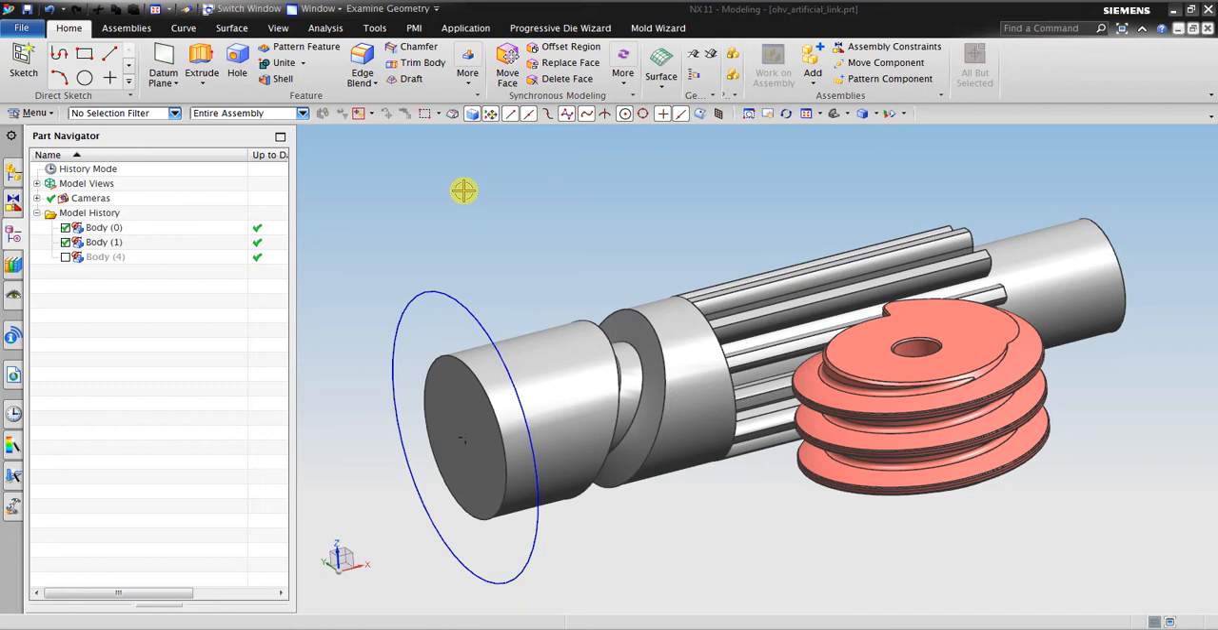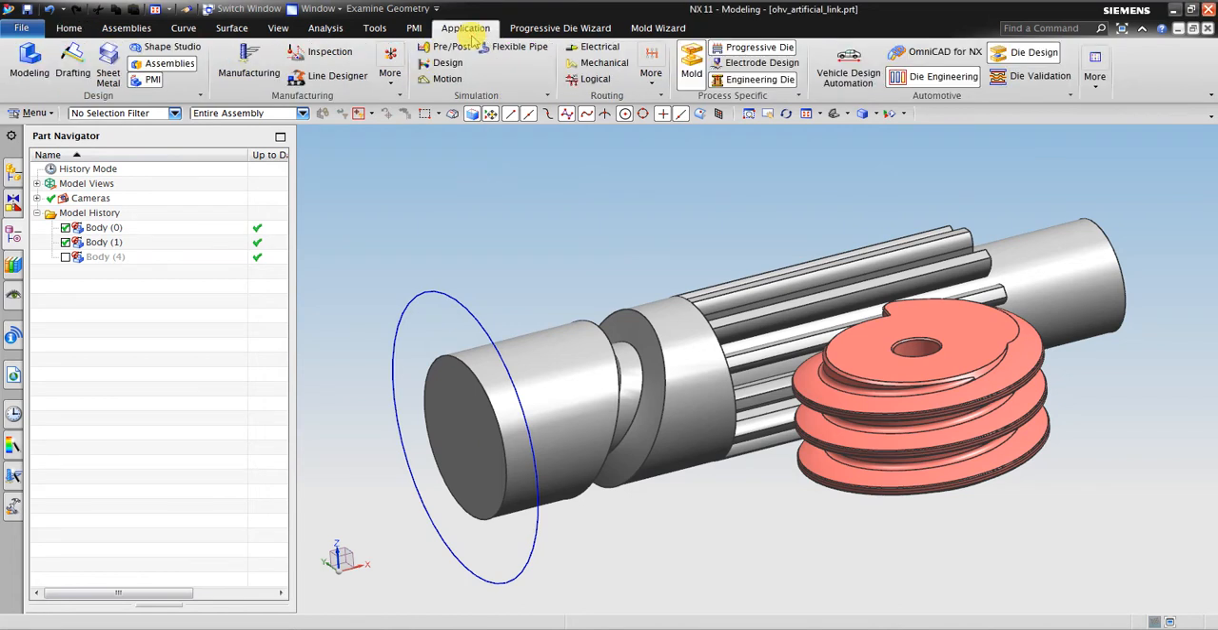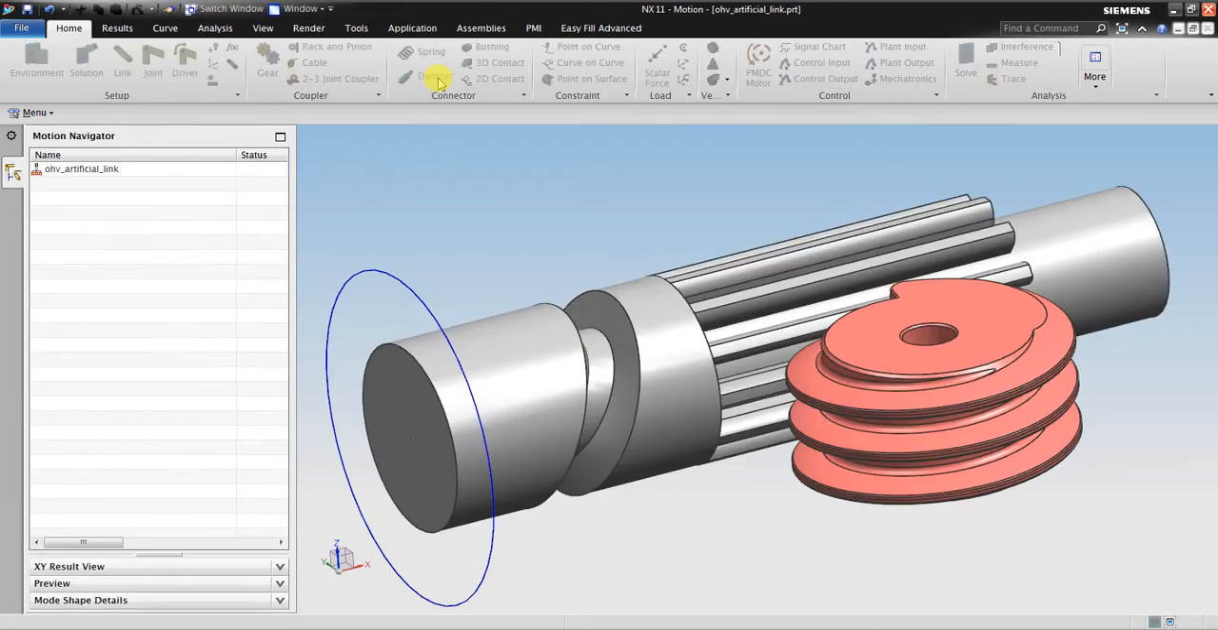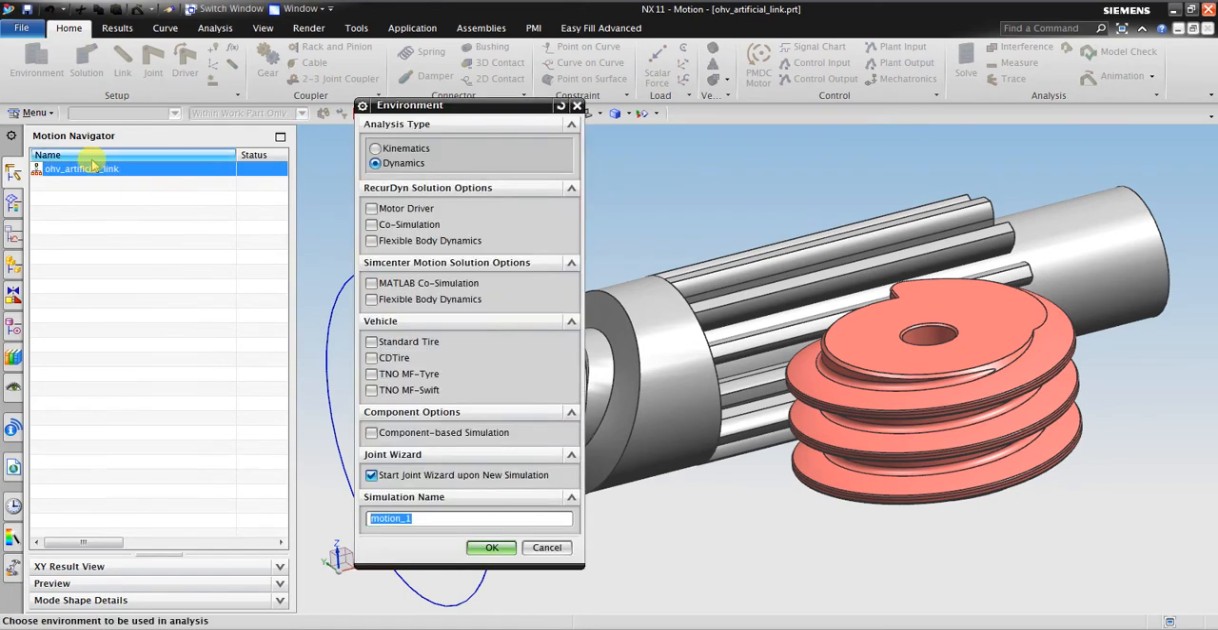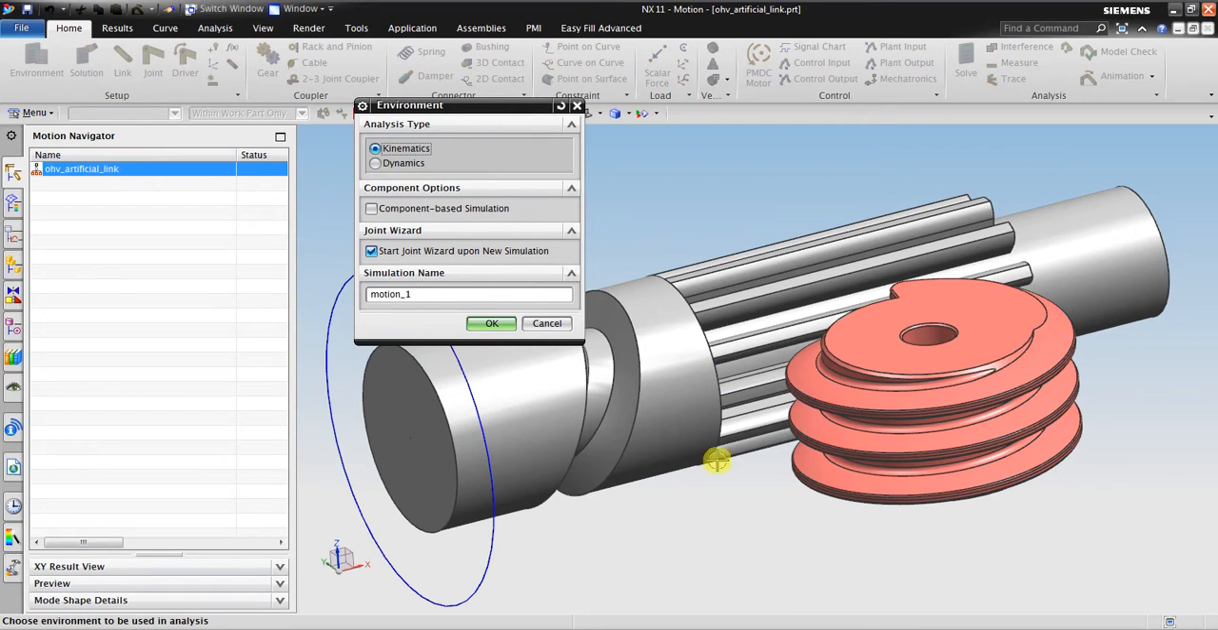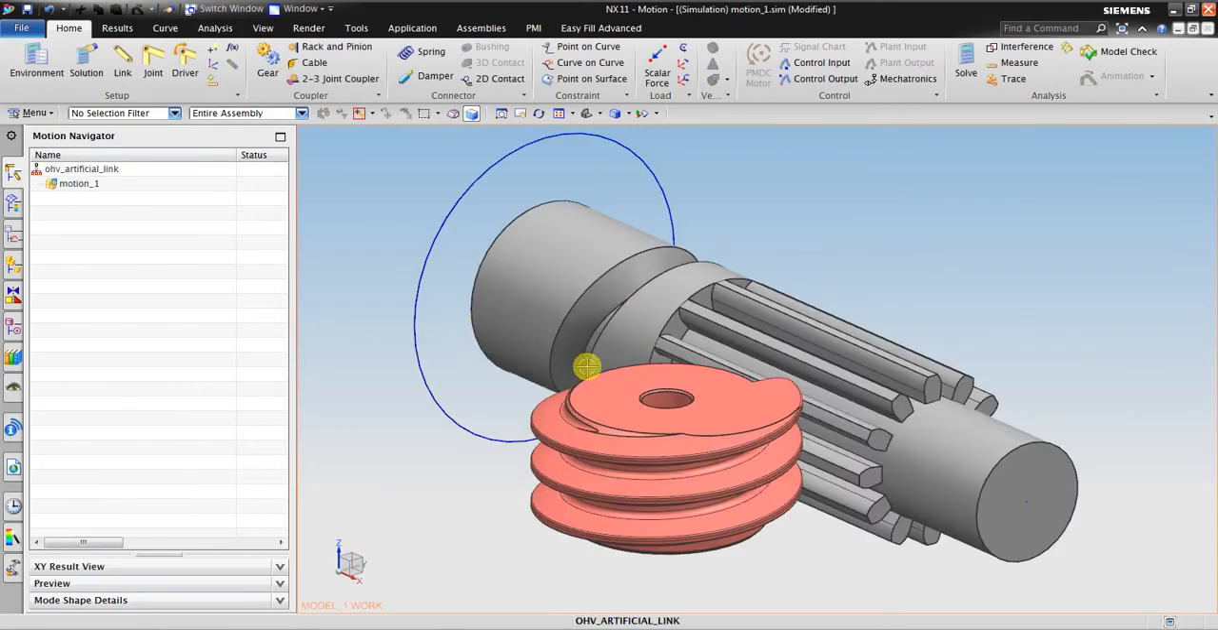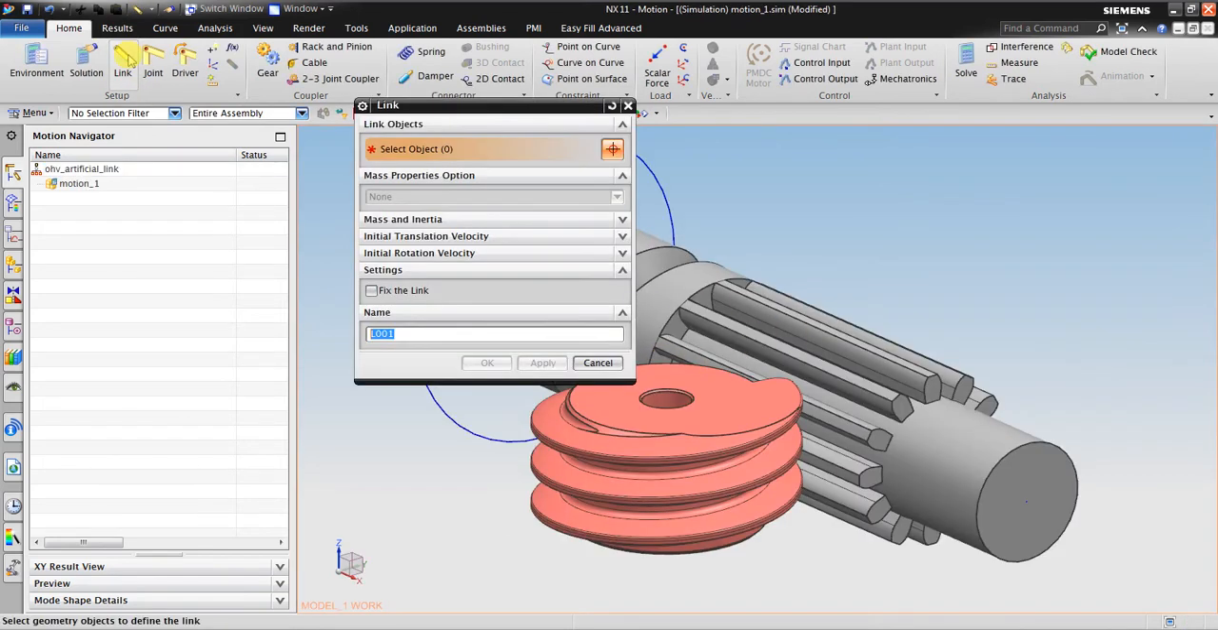So in this tutorial I still discuss motion simulation, but here I will use kinematic simulation. When I click motion simulation, I will start by clicking new simulation. Here I use kinematics, so no mesh or force will be involved in this simulation. The steps are the same as in dynamic simulation.